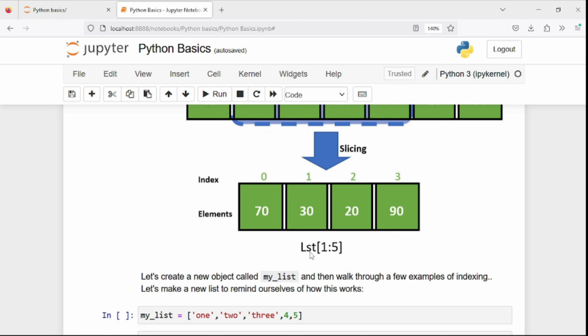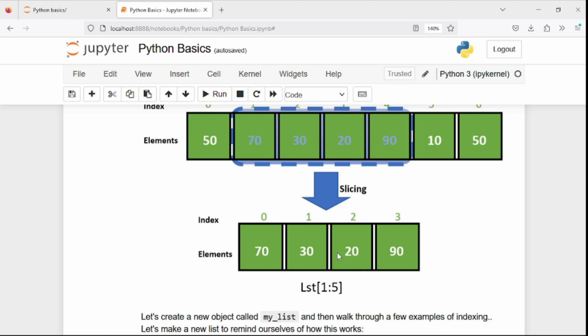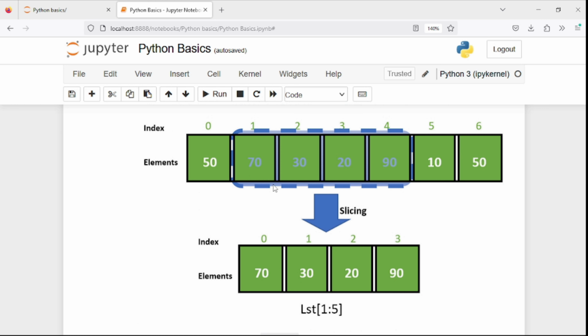So for list from 1 to 5, I am extracting the elements. This is list 1 to 5. The first will be included and the last will be excluded.